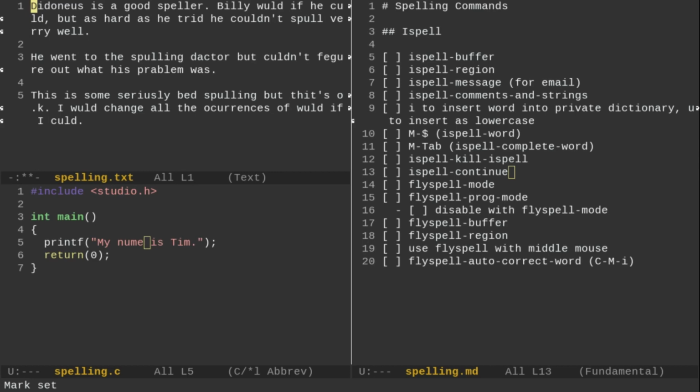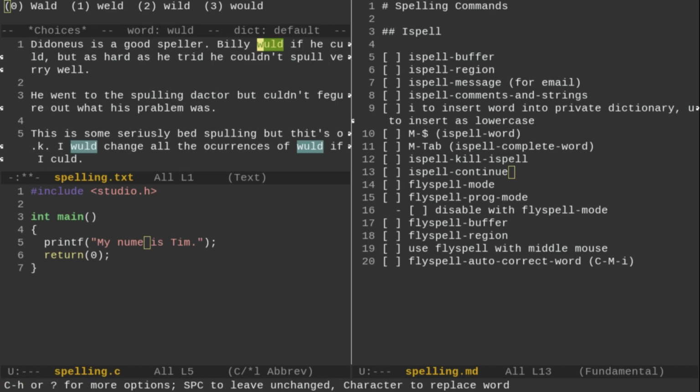So one thing I can do is I can do Alt-X to run a command, and I can type in ispell-buffer. Now, keep in mind, you have to have ispell installed to do this. And I'll talk about how you install ispell near the end of this lesson in case you need to know how to install it. At least I'll talk about it for a Chromebook.